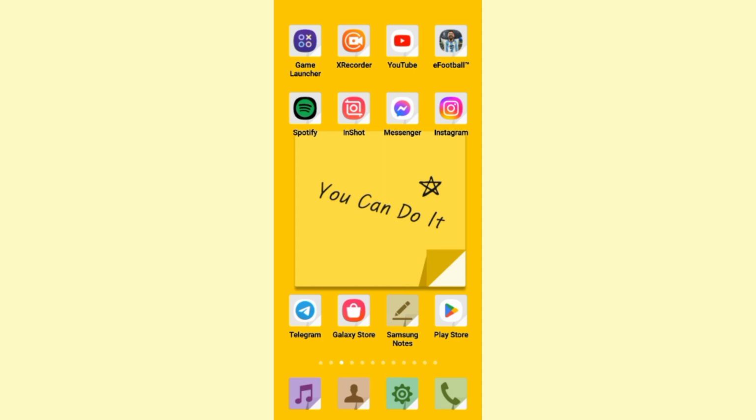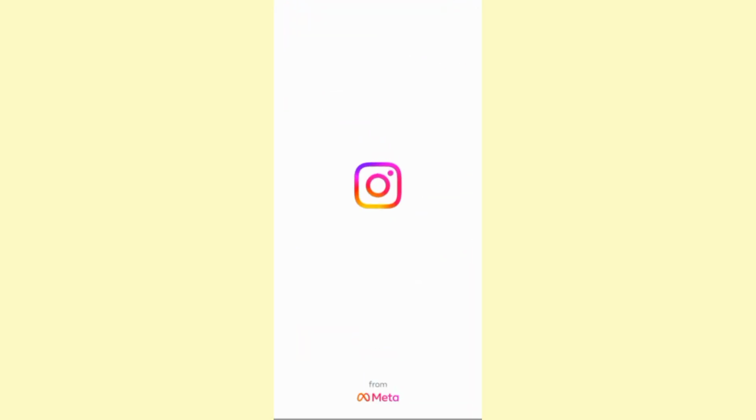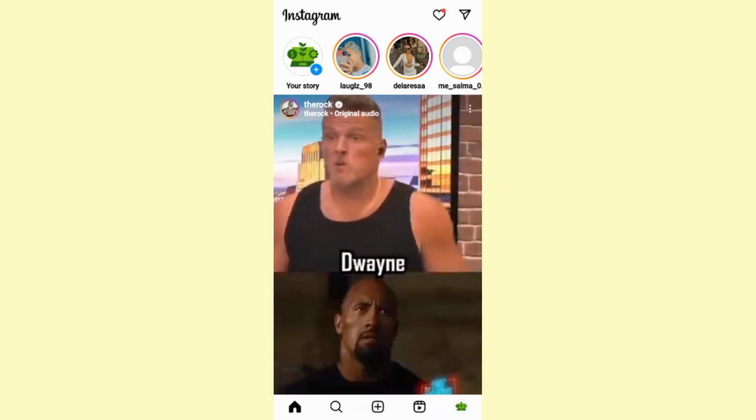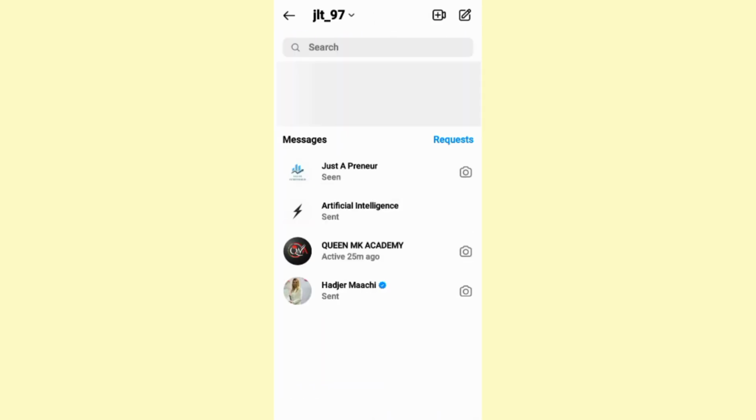So the process is very easy and simple. However, you need to keep in mind that this option is not yet available for everyone. So let's go ahead and see how it's done. Open up Instagram, and once you do that, navigate to your messaging or DM section. From there, click on the compose new option at the top right.